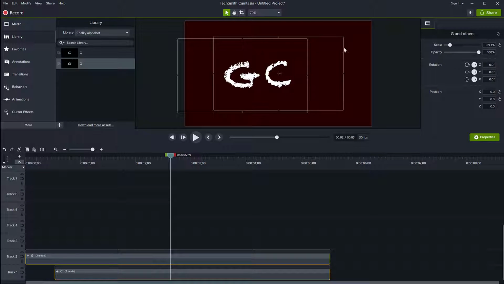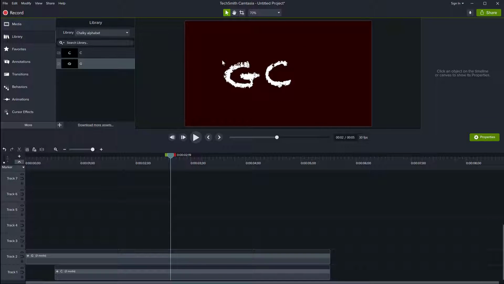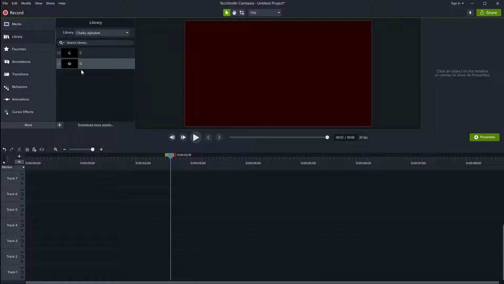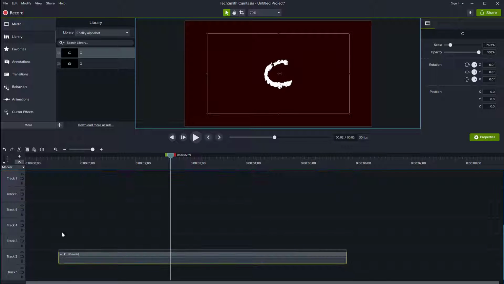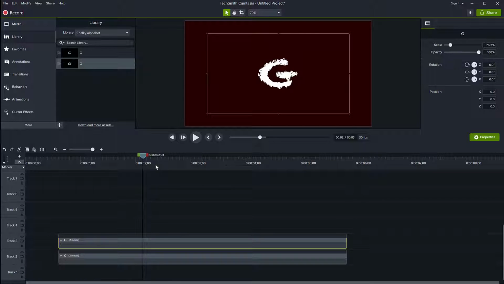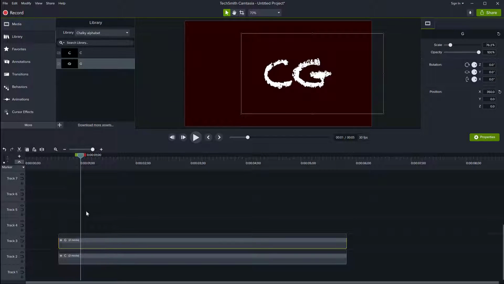So the way to do this would be to drag all of the letters you need for your word, place them together, and then select everything. First resize them, then put them in place. So let me just illustrate. I want these two letters, right? I'm placing them onto my timeline here from my library. They're both now on top of each other.